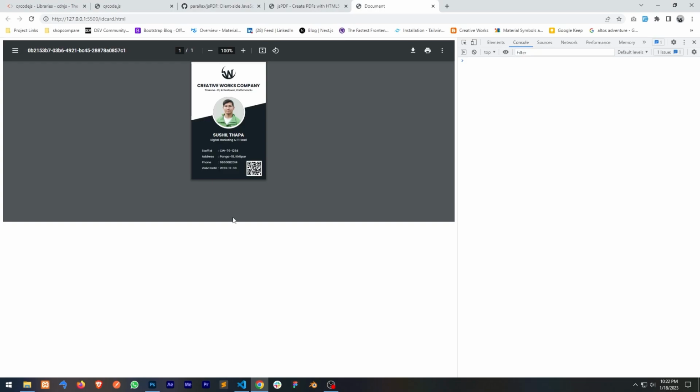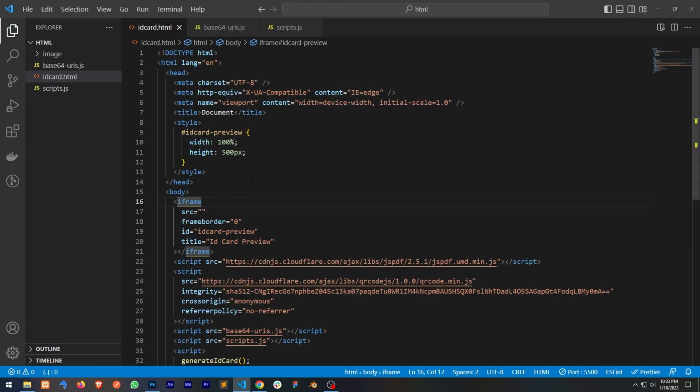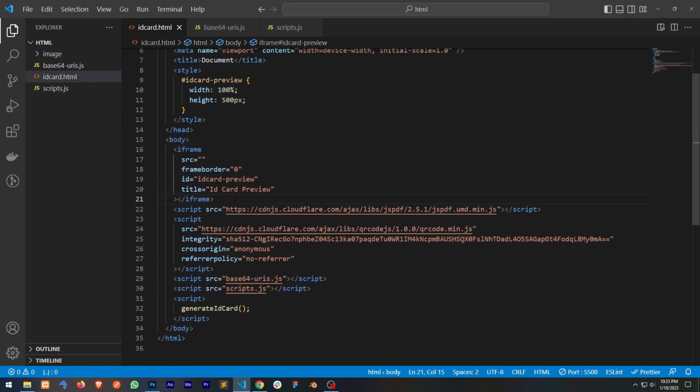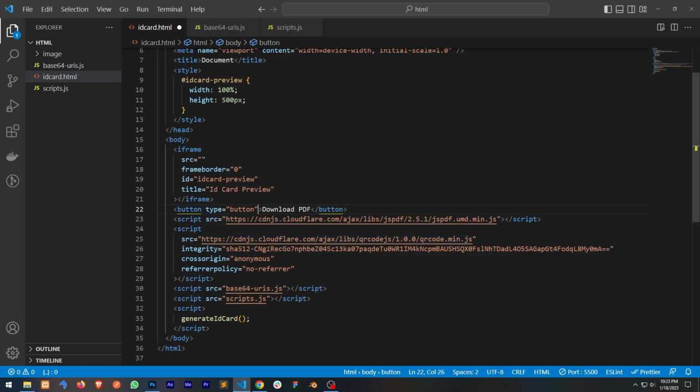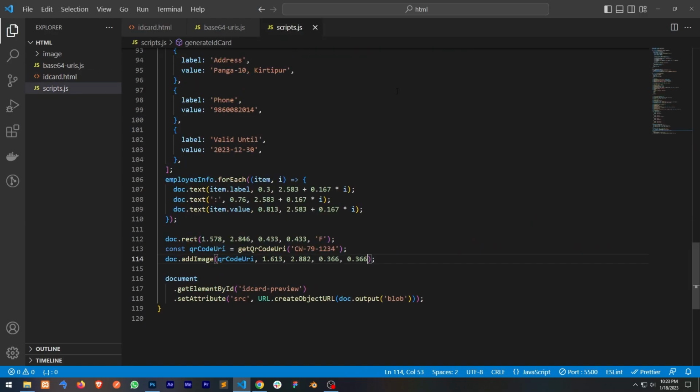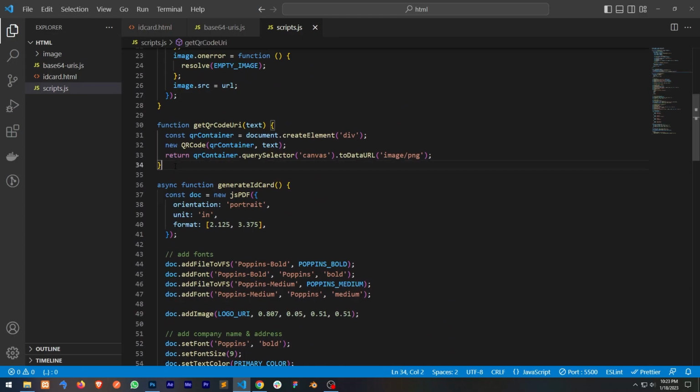Now let's check. Nice, this is almost complete. We have created a nice looking ID card, and we can use this for printing the ID card as well, but we don't have the download button. Let's try creating the download button as well. For that, I'll go to the HTML, and below the iframe I'll add a button, and when the button is clicked, add the onClick function, and let's name it downloadIDCard. So we need to create this function within our scripts.js. Let's create another function.